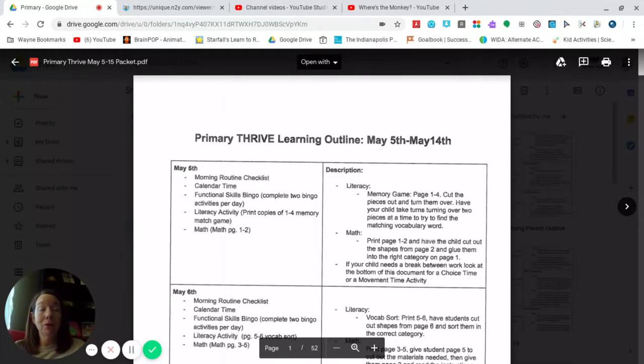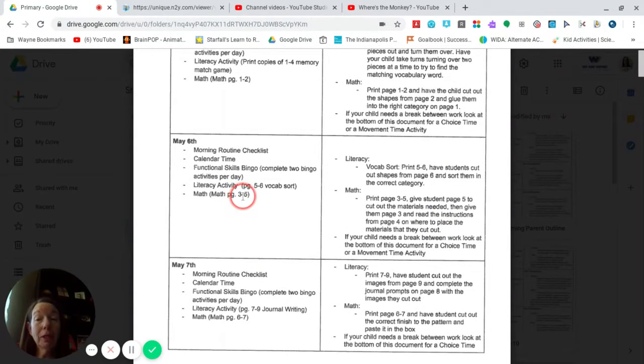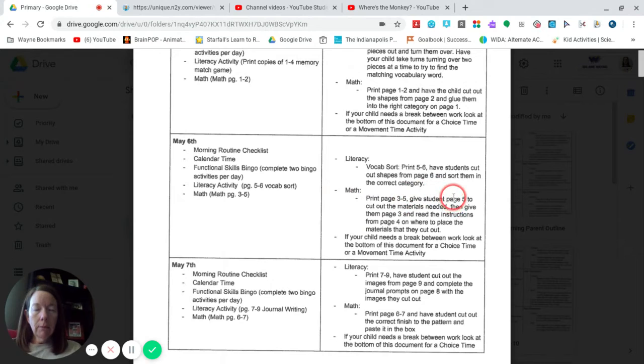Now we are going to work through the primary math activity for May 6th. In looking at the outline, I just wanted to show you what you need. We go down here, we see that you need pages 3 through 5 in the packet. And what you're going to do is the students need page 5. Well, let me just show you. It'll be easier.